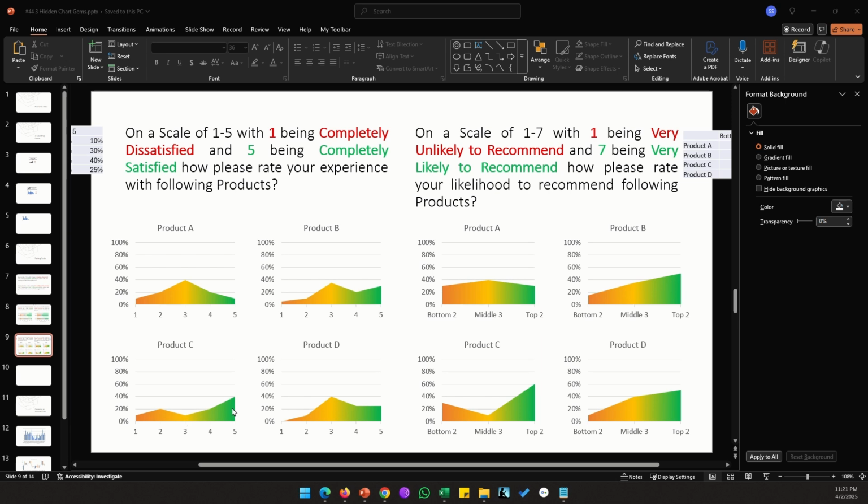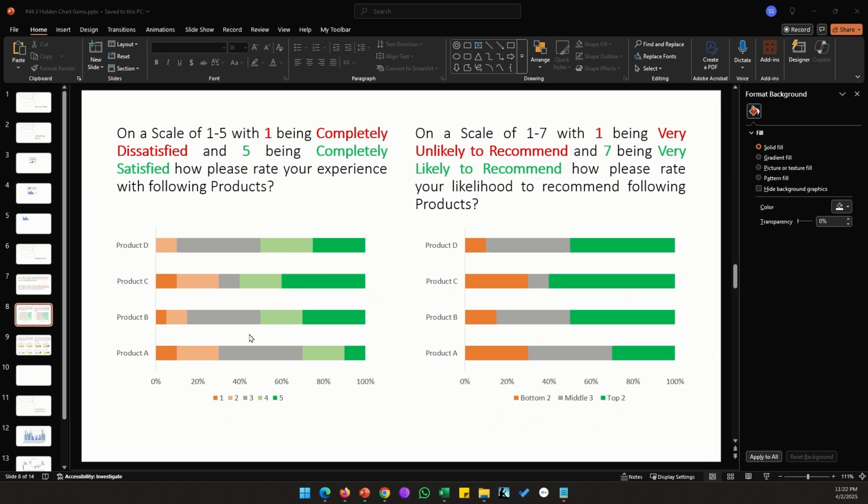People choose to rate either the highest or the lowest, and very few people choose to be in the middle, which is the opposite of A, B, and D, where they choose to be a lot safer by picking the middle value. So just at a glance, you can tell that product C is different than products A, B, and D, which would be lost in this kind of a chart.